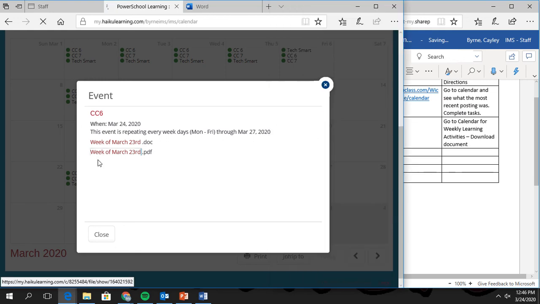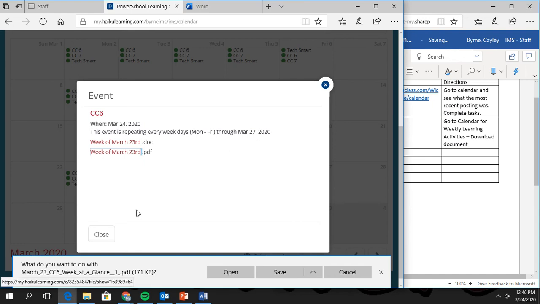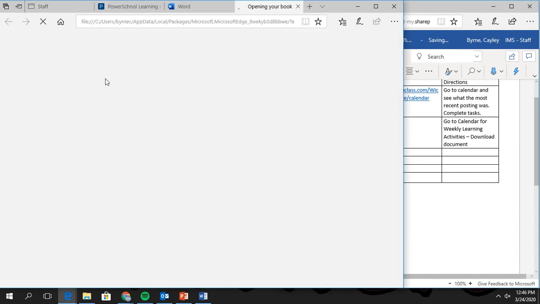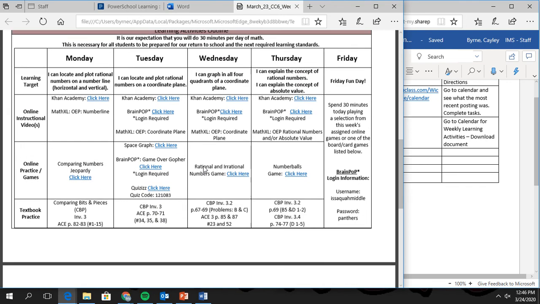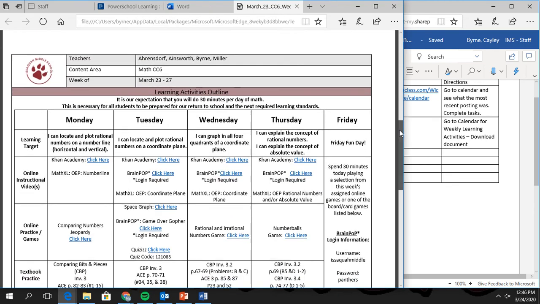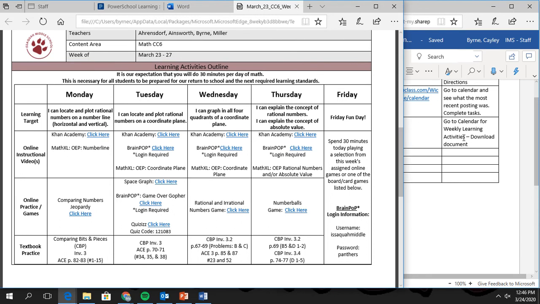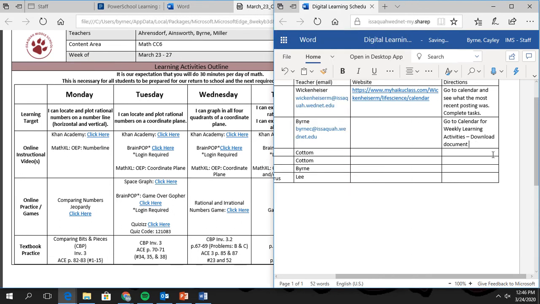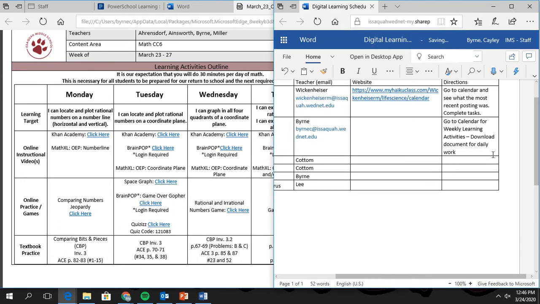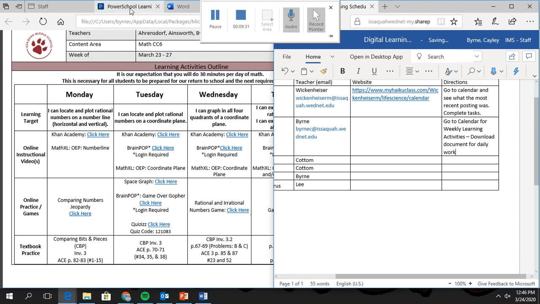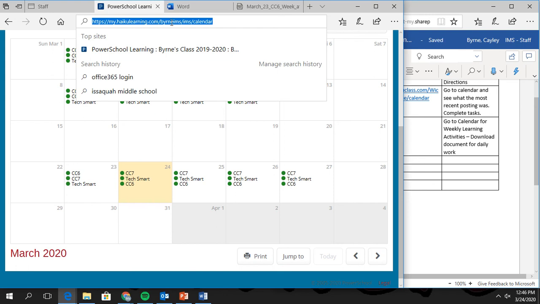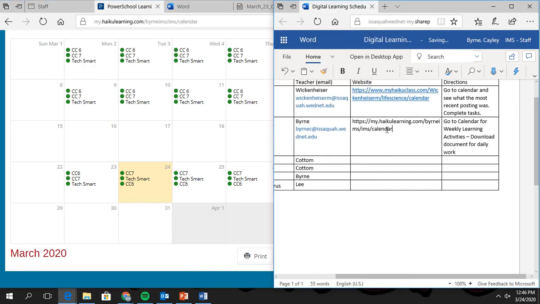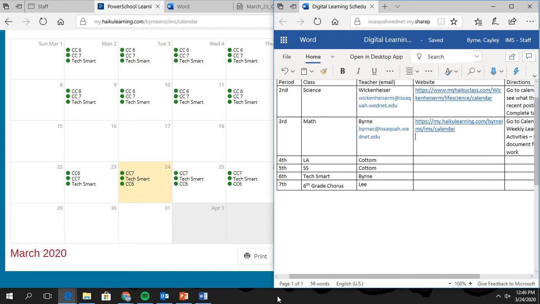And if I download this document, I'm going to open it. So this is what they want me to do Monday, Tuesday, Wednesday. So download document for daily work. Okay. So I'm going to copy and paste the calendar website because that seems to be where I'm going to get most of my information, and that'll again make my life easier. All right, so now I need to go to Codom.